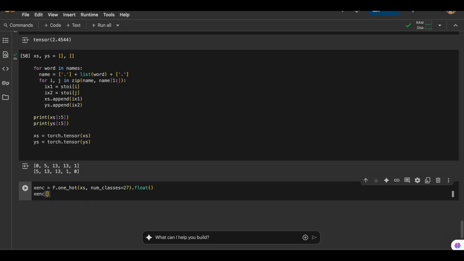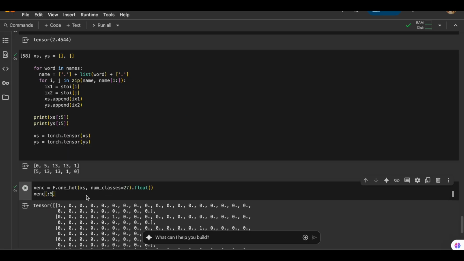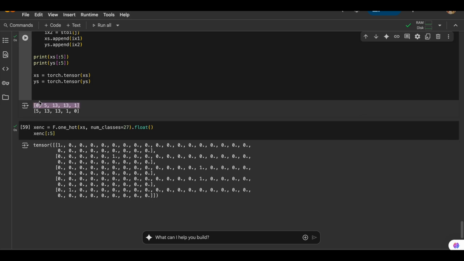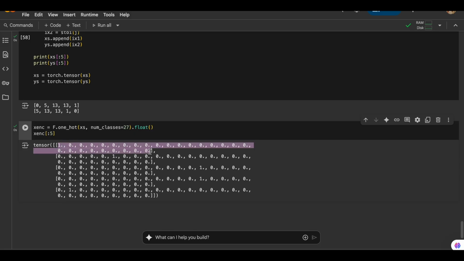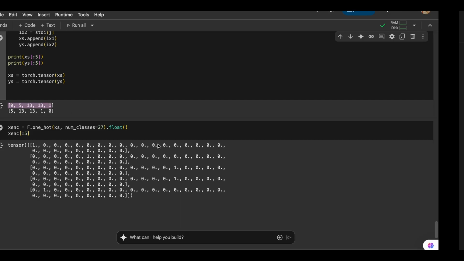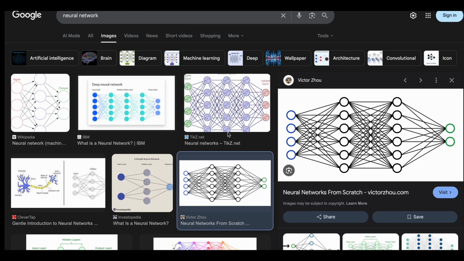If we print xenc, you see every element of xs has been encoded into 27 values, and whatever value is there will be represented as 1. So the 0th index is 1, 5, the 5th index is 1, 13, the 13th index is 1, again 13, the 13th index is 1, and then 1 again, so the first index is 1. What we have done here is converted this into proper inputs for our neural network.